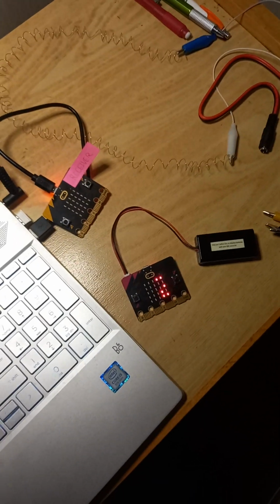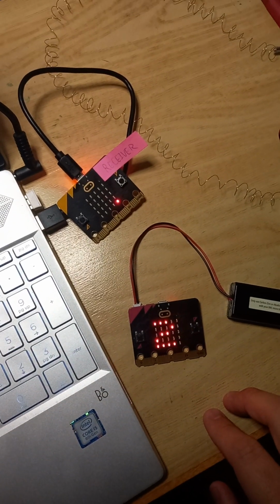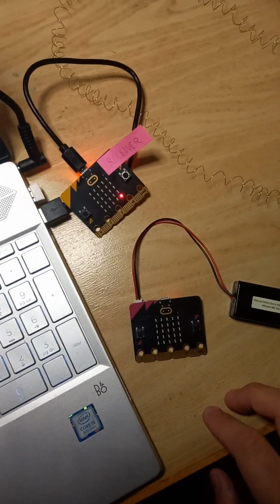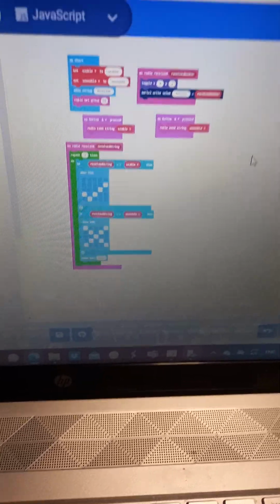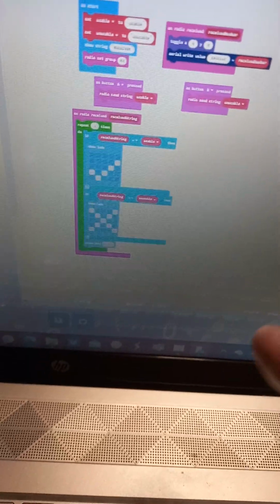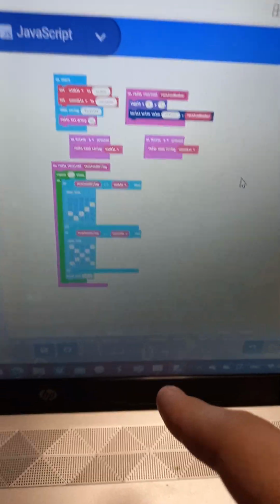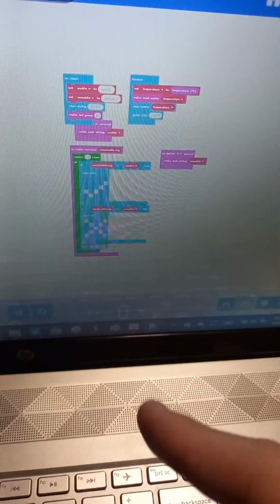So, as you can see here, this is the work that I made for my final vaccine delivery project. And as you can see on my laptop, this is the code that I made for my micro:bit. This is the code that I made for my receiver micro:bit. And this is the code that I made for my remote micro:bit.